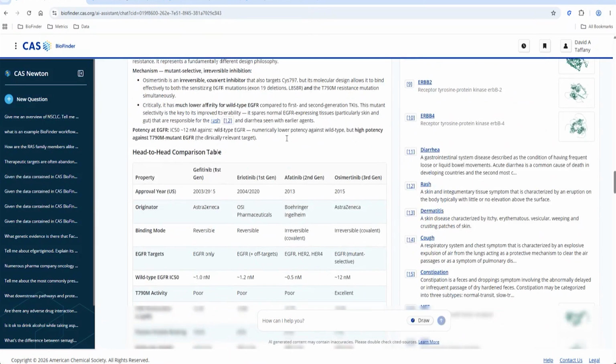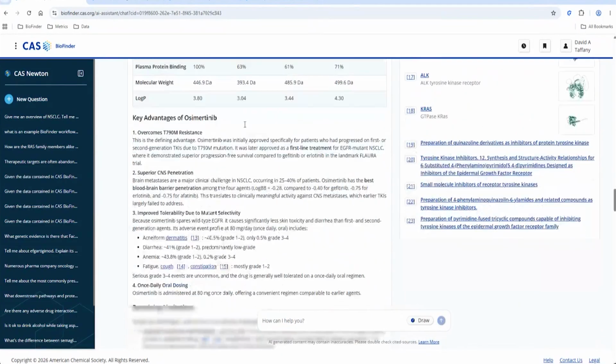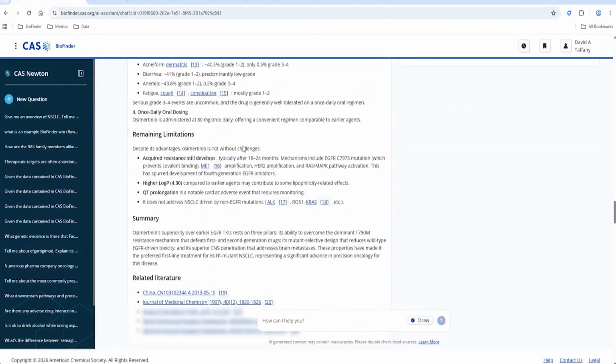Okay. So it has high potency against this specific mutation that was causing the problem before. But we are seeing that there are remaining limitations. So we can see that acquired resistance still develops due to another mutation. The C797S mutation can arise, and now that's leading to another avenue for drug resistance. So again, really great information to have.